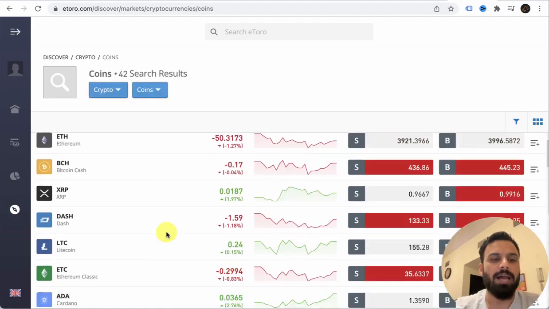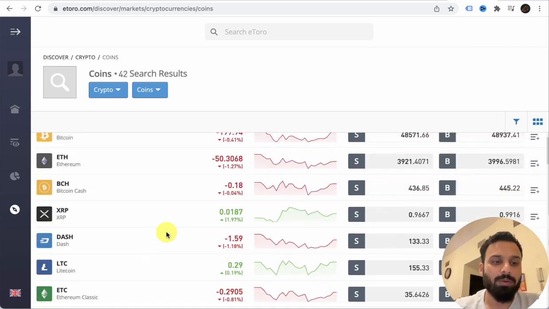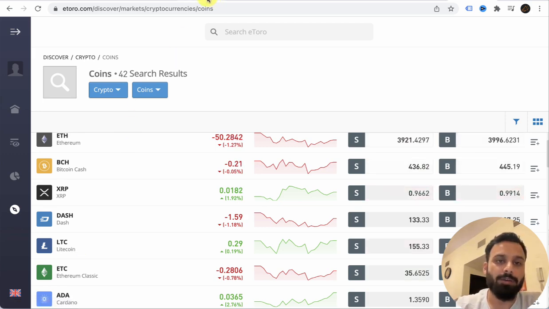Coins. So I'll use all of them as a keyword. Like I use buy Bitcoin, buy ETH, buy Ethereum, buy XRP, buy Dash, buy LTC. I'll use all of them as keywords because they are being traded on the eToro platform.